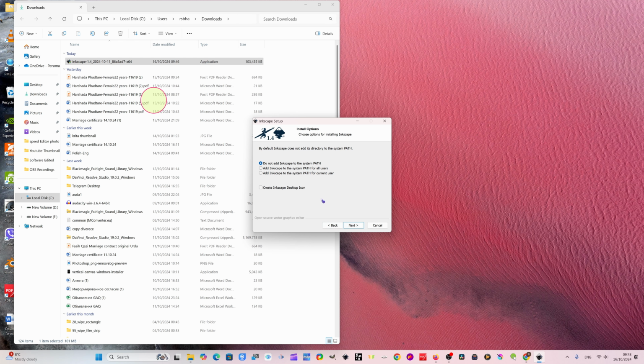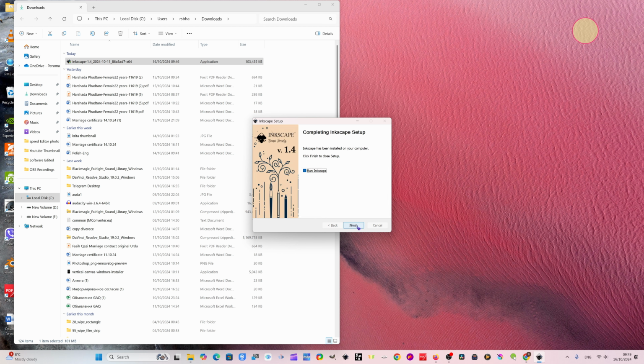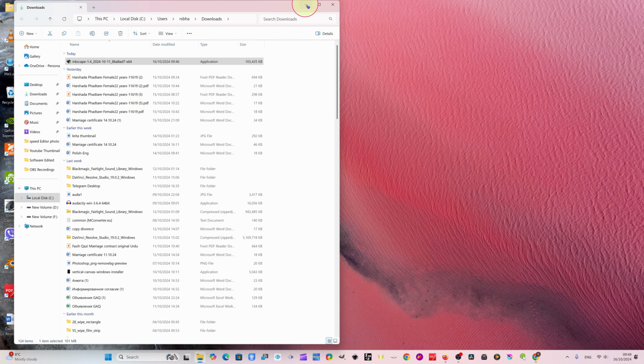Next we will click add Inkscape system path for all users. Don't add. We have to click next on everything. So you see now we are done extracting the Inkscape setup files. Just wait. Now we'll click finish. Now our Inkscape installation has finished.